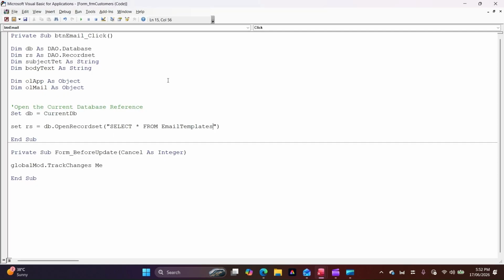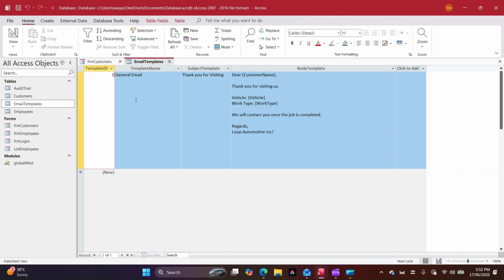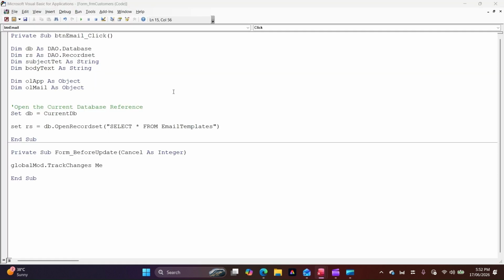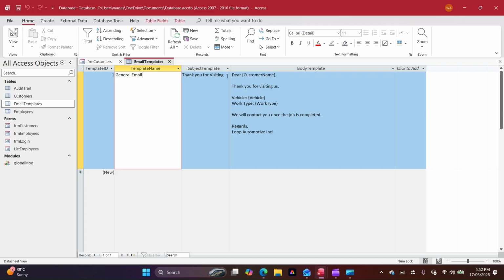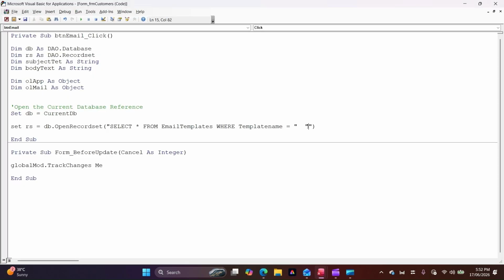Anyway, then we will tell Microsoft Access which email template it should be looking for. As I said, if you have multiple, then you have to give a reference. Right now I have only one, so I don't have to worry, but I will still use the reference, either the template name or the template ID. I think template name would be good from the understanding perspective as well. Where template name equals, and then you give the name of the template. The name of the template is journal email. We'll put it in single quotes, and journal email would be the name of the template.